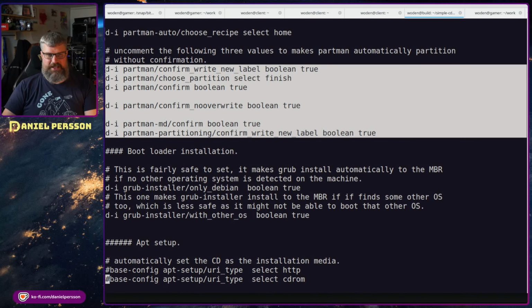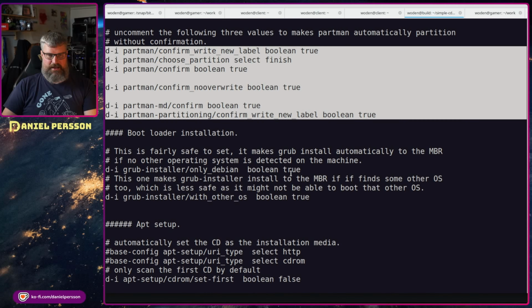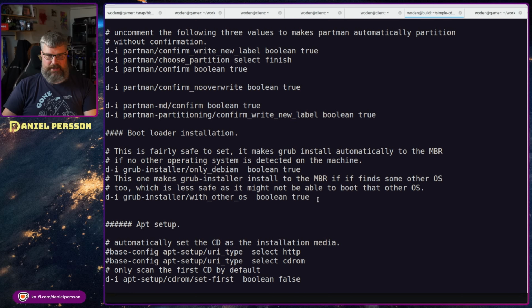So all of these are a little bit hazardous if you're running on drives that you are not sure are okay to overwrite. So if you have data that you don't want to lose, then please remove these or set them to false so you can go through and accept those things. The grub installer, install only Debian, other OS is true.